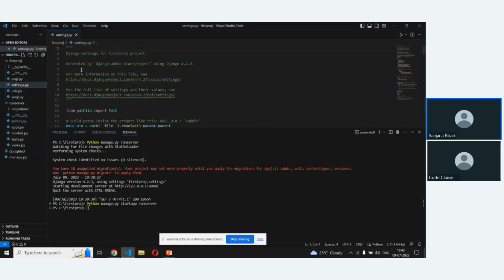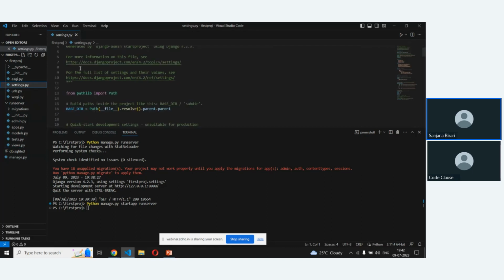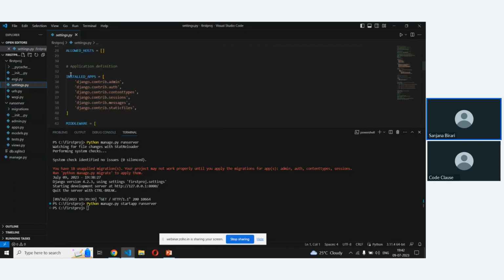Now check your settings.py from your project folder. You can see installed apps. These are the default installed apps. Whenever you create any application, you have to put it here. I have created the app named runserver. To register that app, you have to put it in the installed apps, then set this.